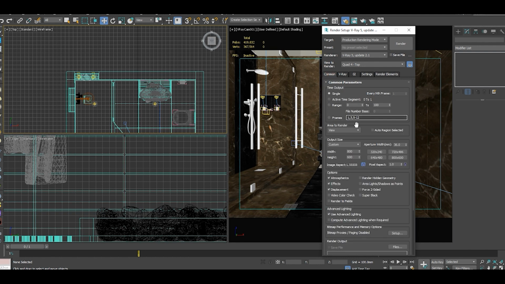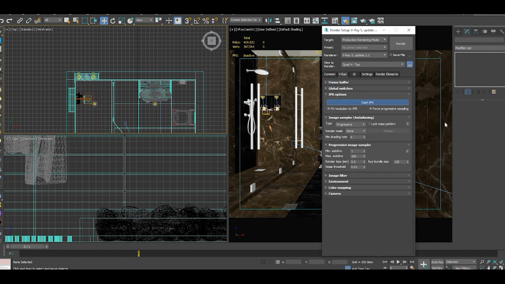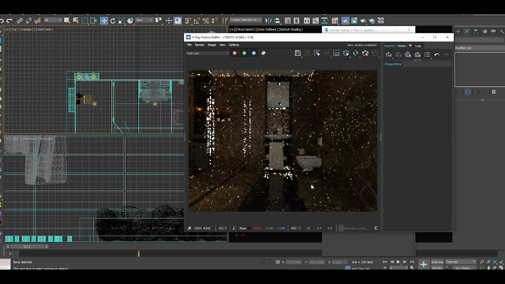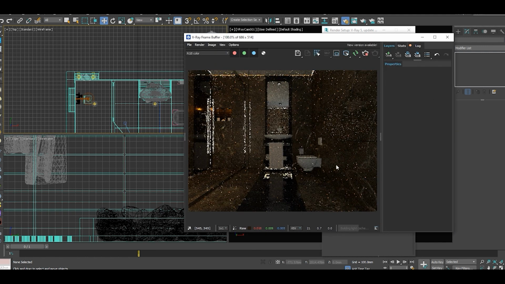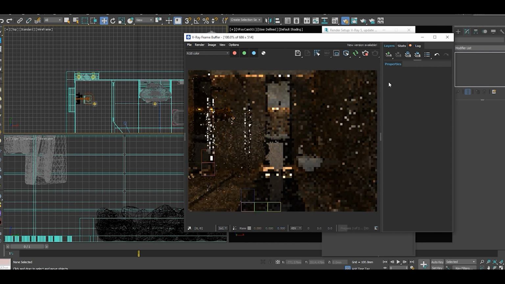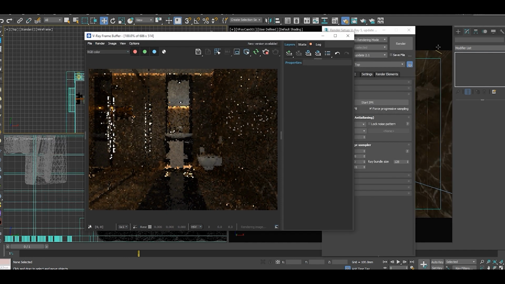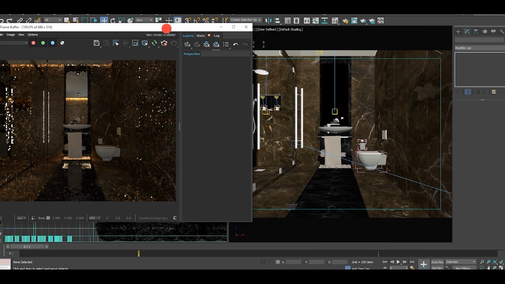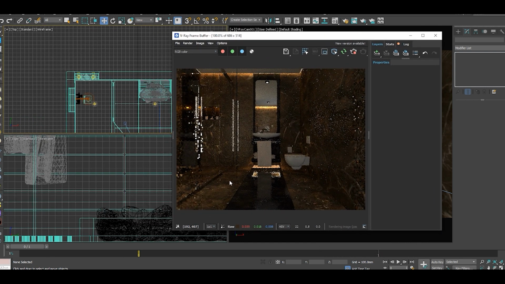You don't need render elements. It's only that in my case, when I open 3ds Max, I have a template already set up, so I have those render elements that I have for my final render. But for test renders, so that you don't slow up the process, you don't need the render elements.